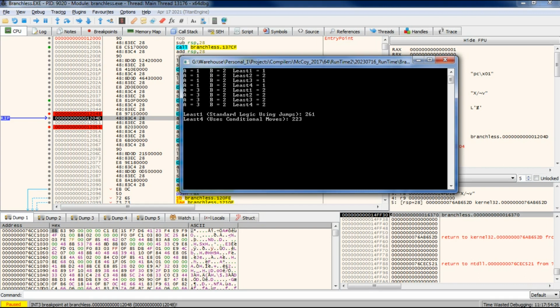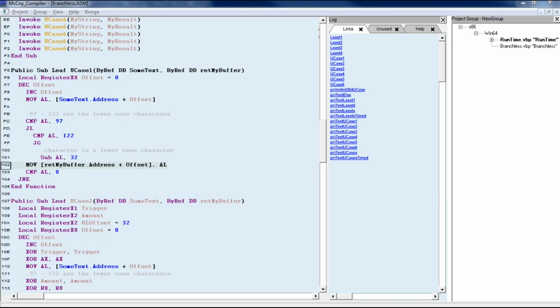It turns out, though, you have to write very small optimized code to make it work. And that's that. So now we're done with the least function. We're now going to move into the portion of the video that deals with the uppercasing of string data.